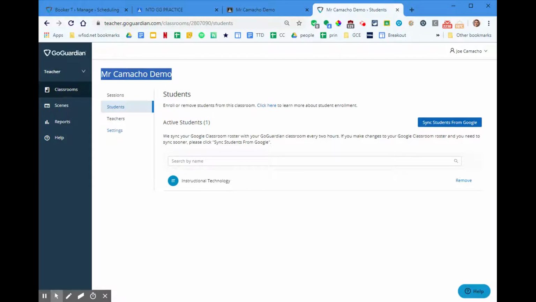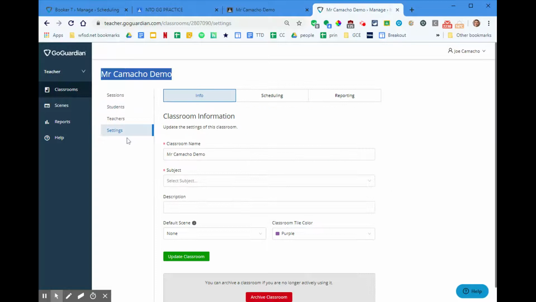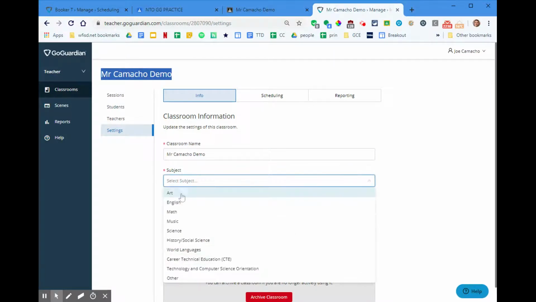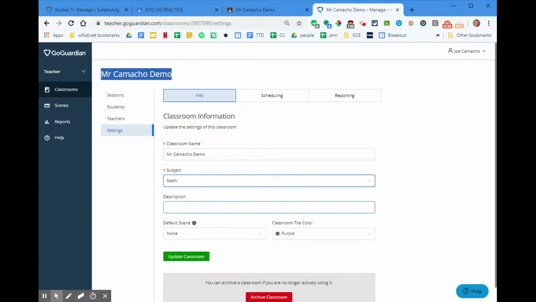Once you have all of those classes enrolled, we can go to the settings tab. Actually, let's just go to the settings tab right now before you import your other classes. Let's add a subject. I'm going to choose math. You can choose your own subject. You don't have to do a description, and you don't do a scene yet. We'll talk about that in a second.